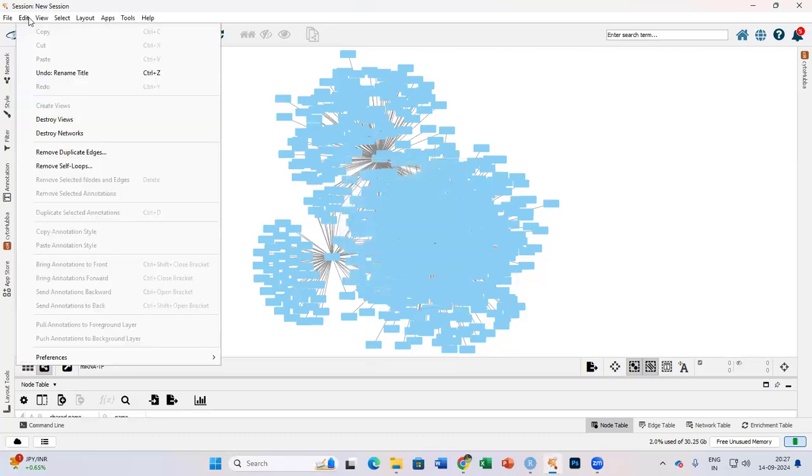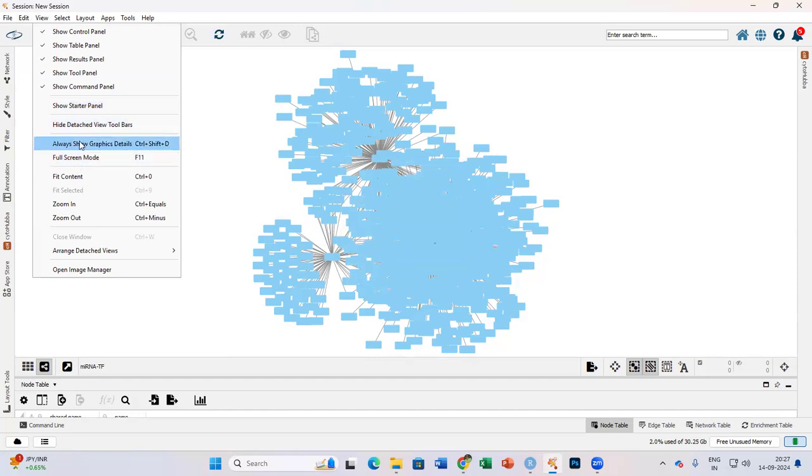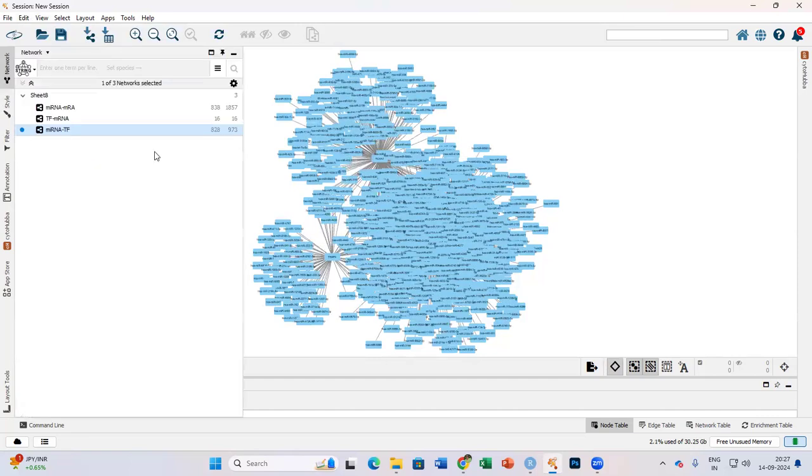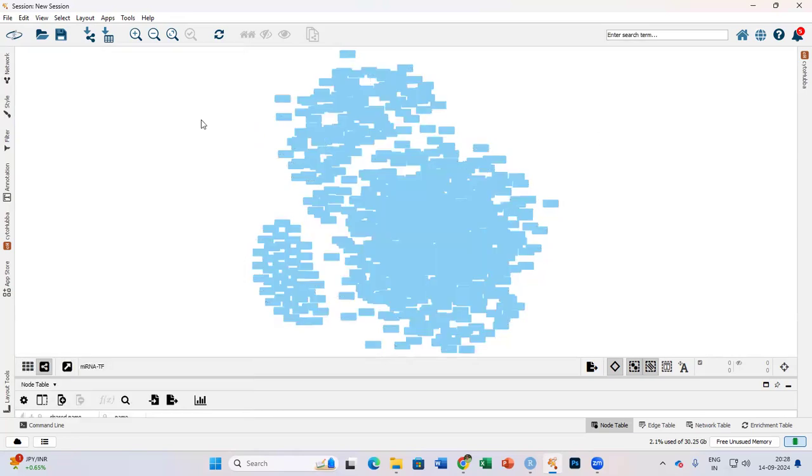After that, go to Edit and View and click on always show graphic details. As you can see, the first network is having 838 total nodes, as we saw in the presentation, and they are linked by around 1800 edges. The second one is having 16 nodes linked by 16 edges, and likewise 828 linked by 973 edges.